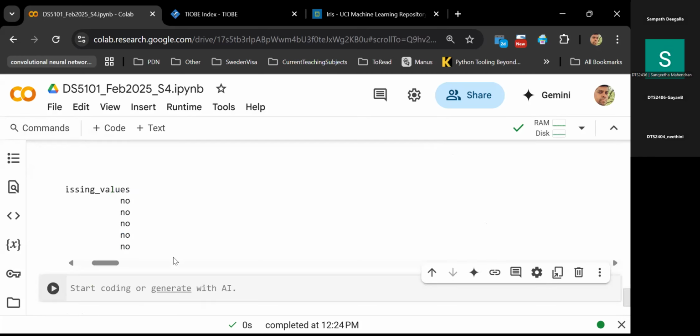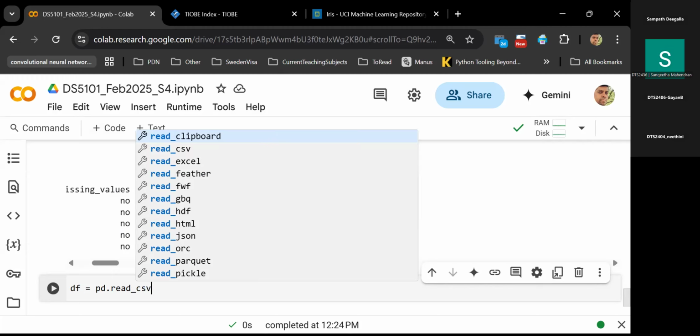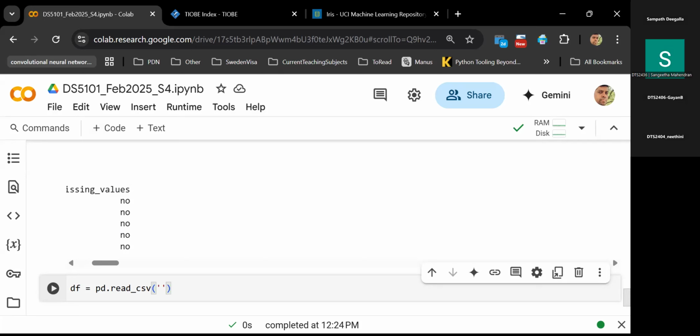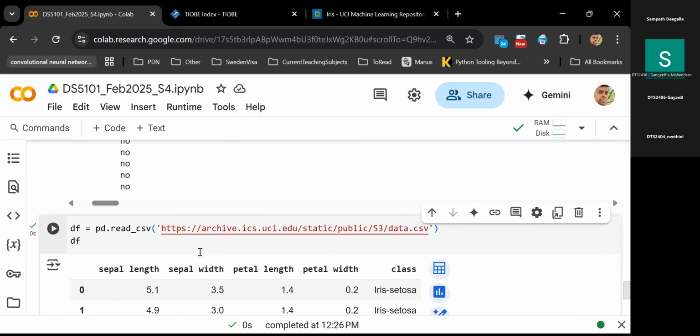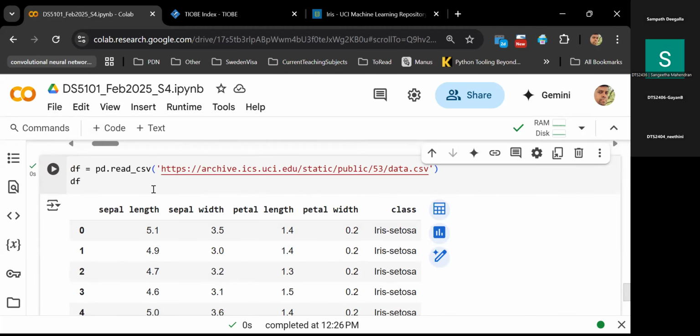So traditionally, we used to directly read, for example, we can say data frame, we can say pd.read_csv, and then we can provide the URL of the CSV. This should work fine. Let me say df. Let's see whether this is working. Yes, it's working. So you can notice that if you have access to the direct link for the data, you can actually get the data directly, right?